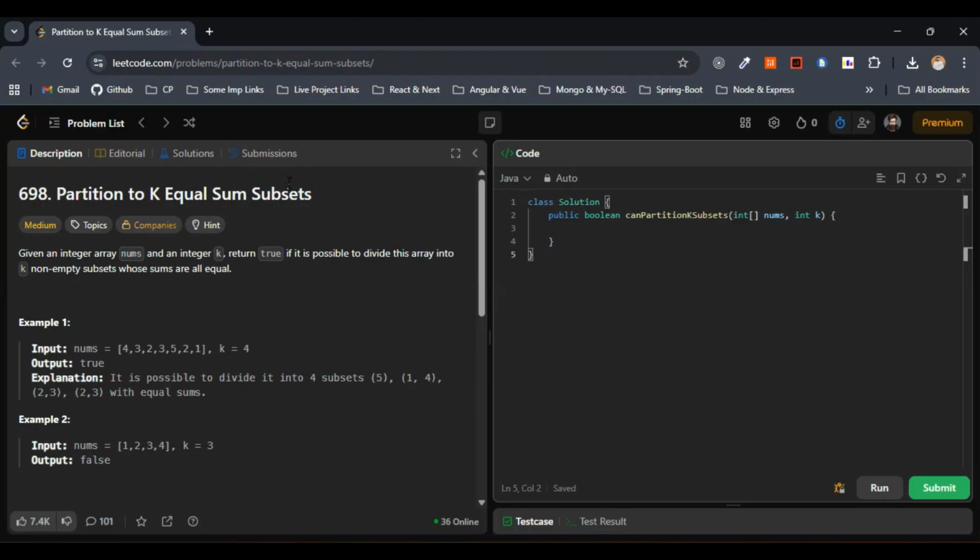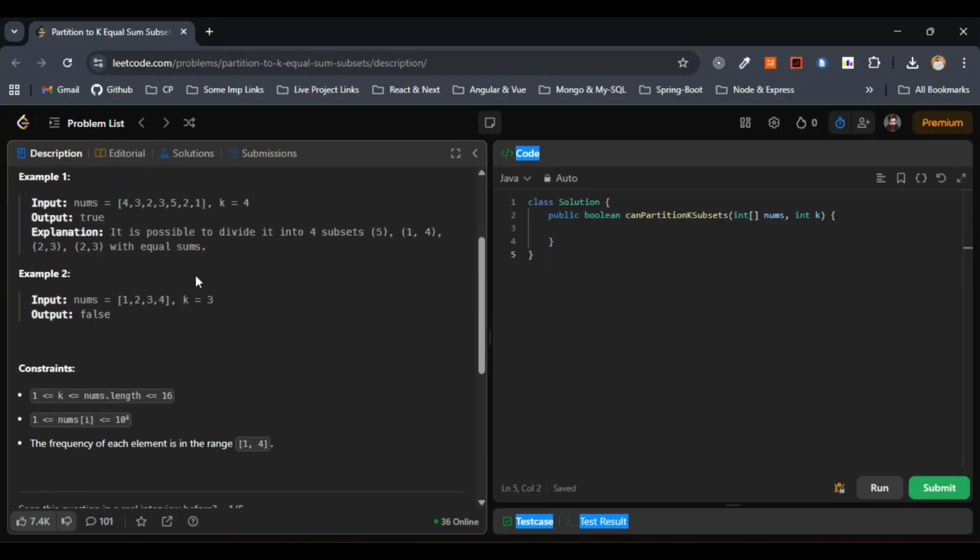Hello everyone. Today let's solve problem number 698, Partition to K Equal Sum Subsets. Let's see what the question states here. We are given an integer array nums, and an integer K as well.